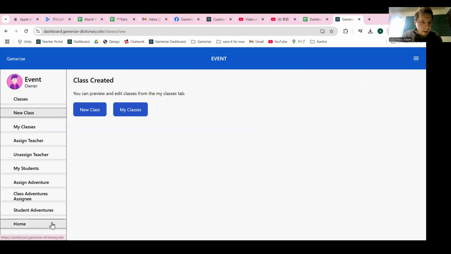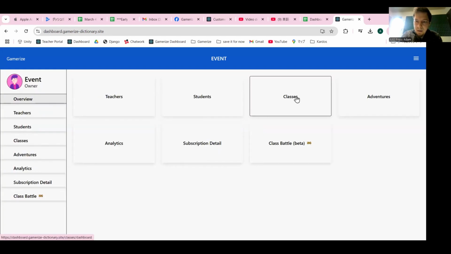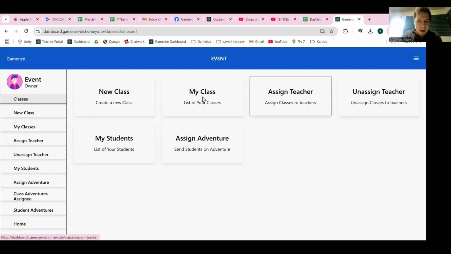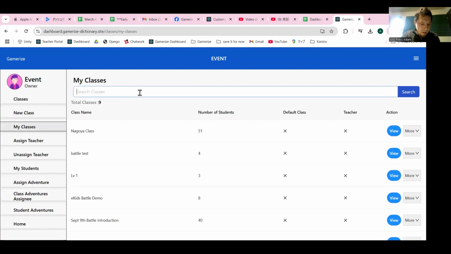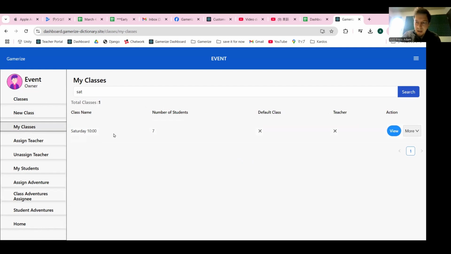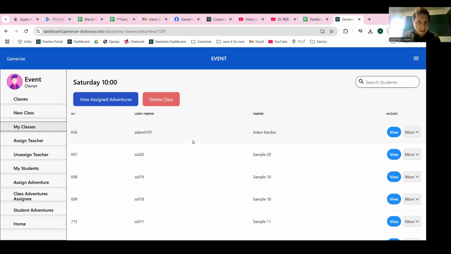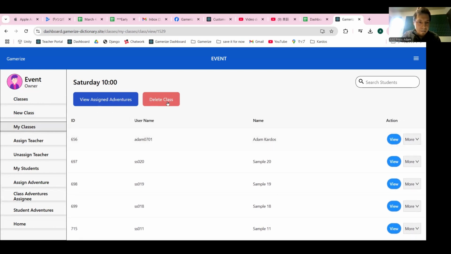Then we should see that in the classes list. So if we go to classes, my classes, search Saturday, there it is, Saturday at 10. So again, you can view the contents of the class. You can delete the class here. You can view what has been assigned to the class here. You can, again, remove students. Very good. Okay.